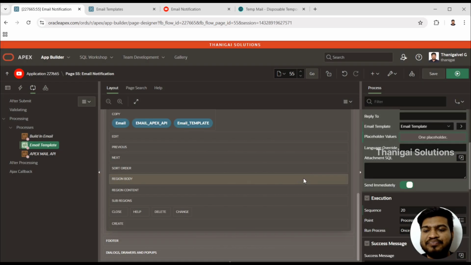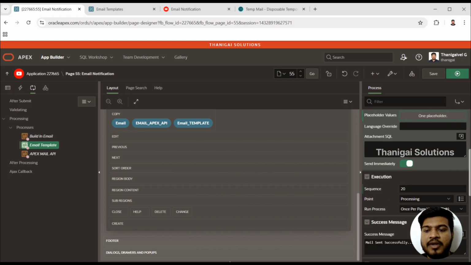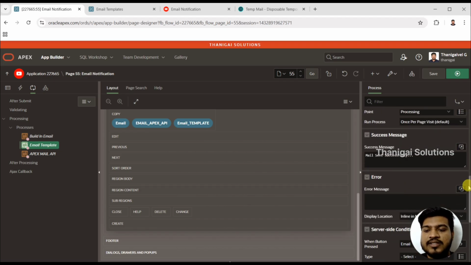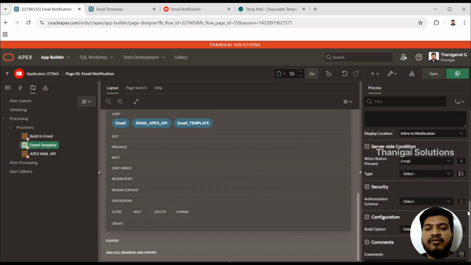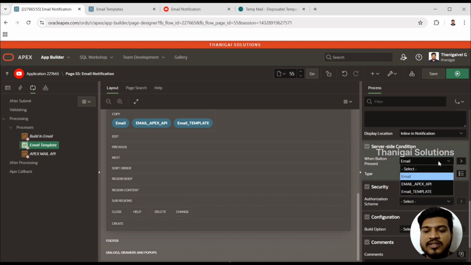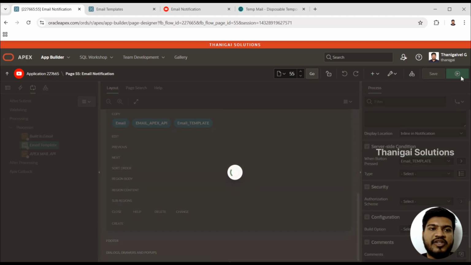Once it is done, our email is set, and send immediately is used to send the email immediately. So everything is the same. Below, I'm going to change the when button pressed. Since we have taken a copy of that, we need to change this. Now I'm going to say email template. So when the email template button is clicked, this process will be executed. Now I'm going to run this page.